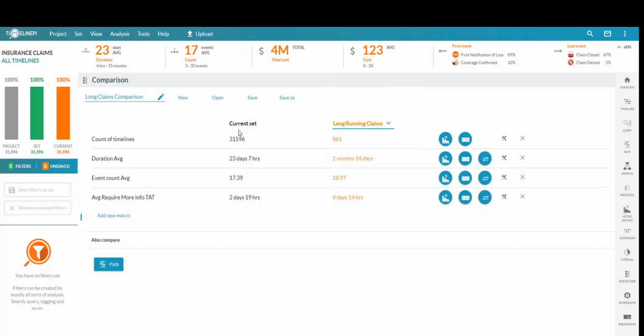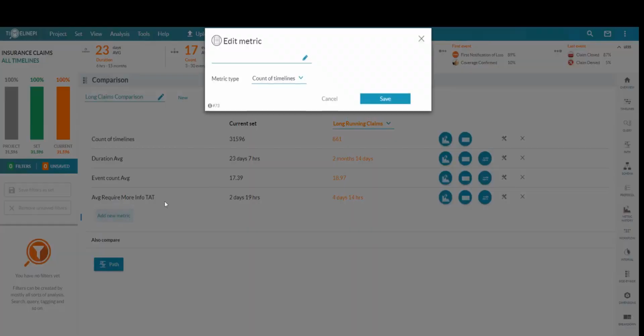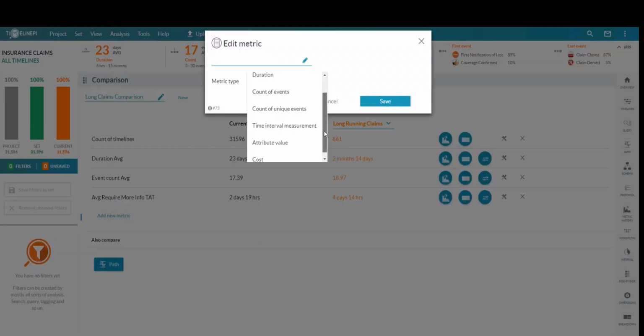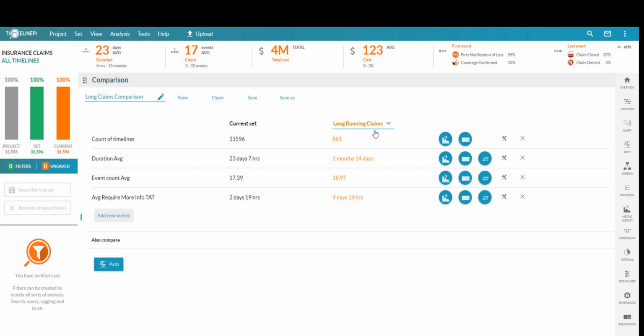So right now we're looking at our full population of claims and comparing that against just those that we've deemed to be long running. So we've got some metrics like the count of claims or timelines, the average duration of one against another, and on down the list. We can even add custom metrics as we see fit to be able to compare our current set versus any of our other subsets. So a number of metrics here.